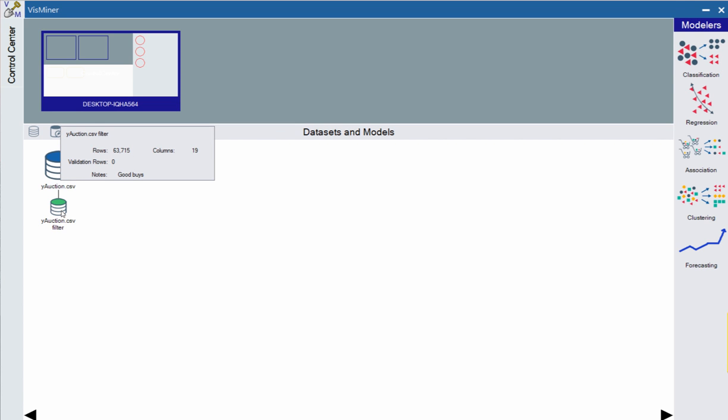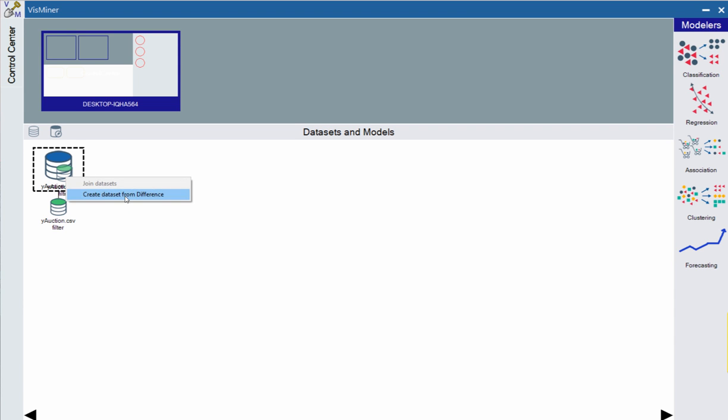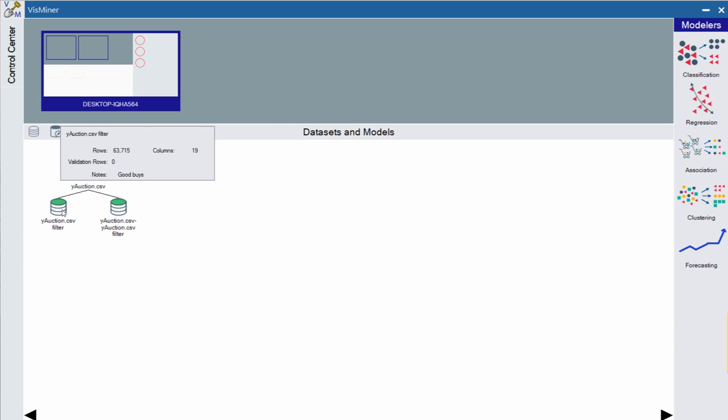So I've left a note for myself. These are good buys, and here's our 63,000 records. And so now what I'd like to do is find out, now I have my good buys, let's get our bad buys. And one way we can do that is by taking the difference. So if I take this data set and drag it over this one, I can create a data set from the difference. And so now what we have is the ones that are not bad buys, and we have the bad buys here.